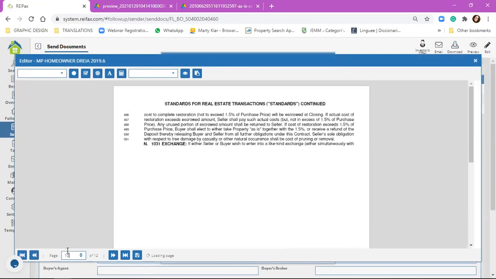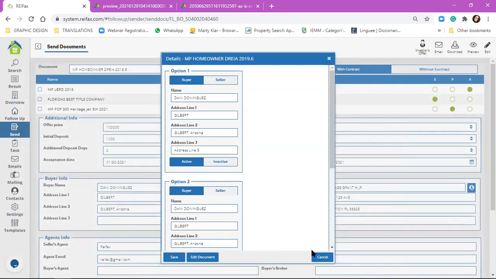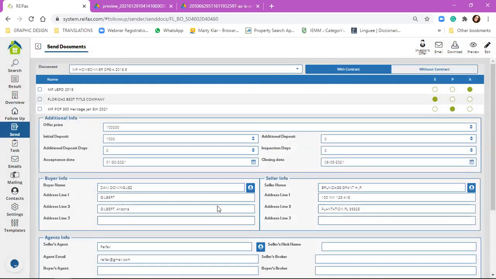You can go to the page that you would like and modify whatever you need to modify for this particular property. But remember, you have to remember to go back and modify it if you don't want that to go out for all of the properties or for all of your offers. Okay, and then you can download and you could just email.